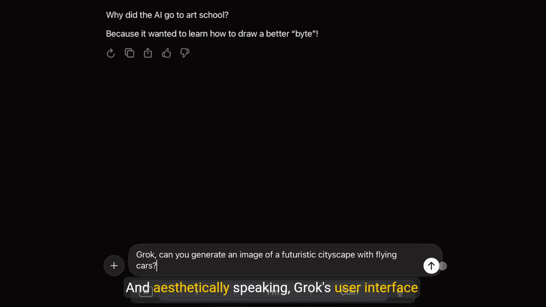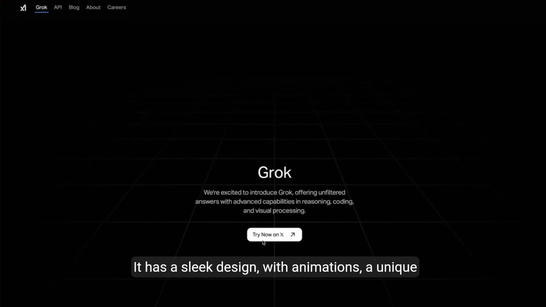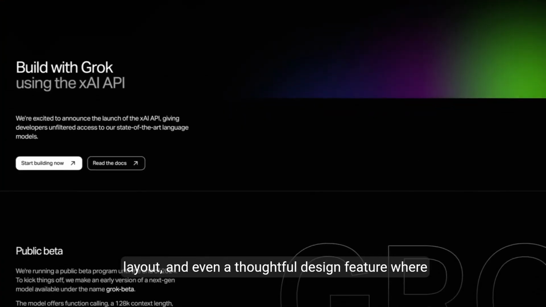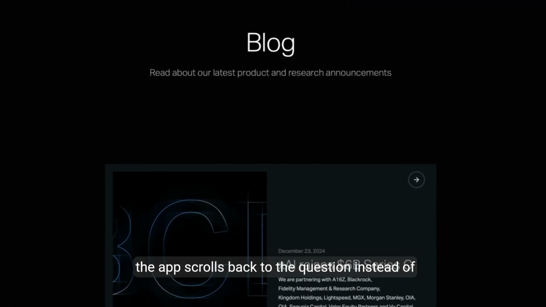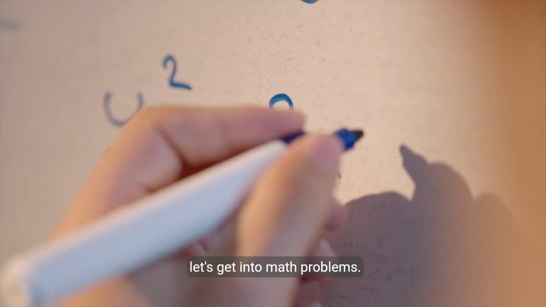And aesthetically speaking, Grok's user interface is a bit more visually pleasing than some of its competitors. It has a sleek design with animations, a unique layout, and even a thoughtful design feature where the app scrolls back to the question instead of jumping directly to the answer. It's all in the details. Let's get into math problems.